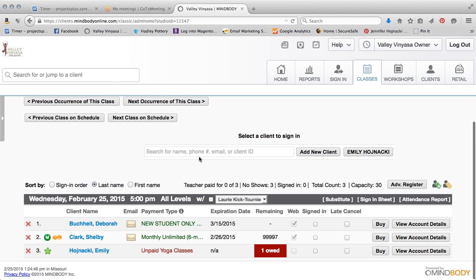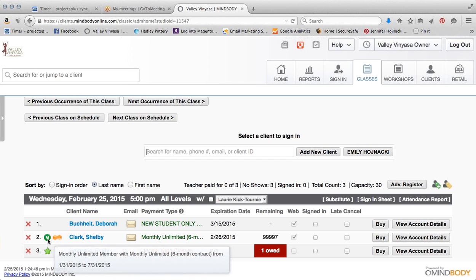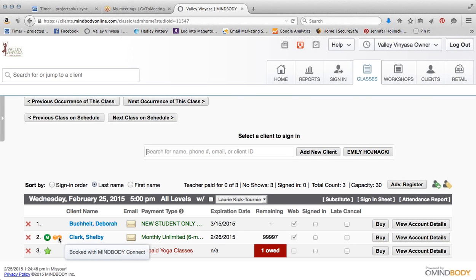We'll type her in. And you can see from this star that it's her first class, okay? So that's important because that just gives you the notification that you need to pay a little extra attention to her. Other things that appear over on this left side, an M in the green circle or a blue circle just means that that's a monthly unlimited member. And then this little MindBody symbol just means that they booked their class using the Connect app on their phone. Nothing really to be done about that or nothing you need to know, just letting you know what it is.